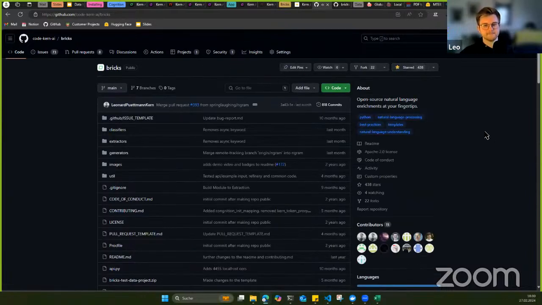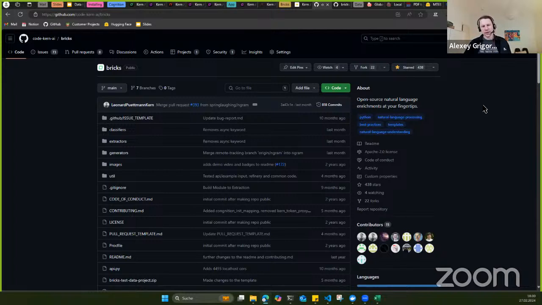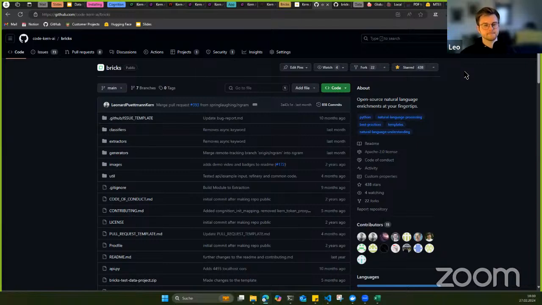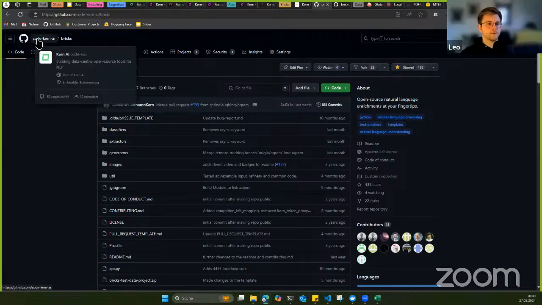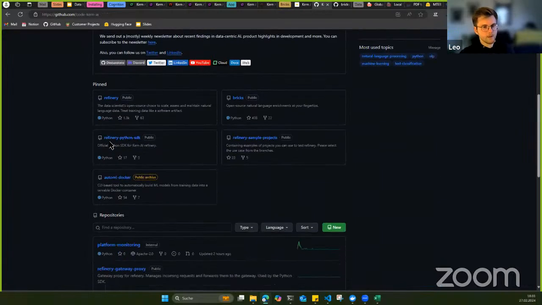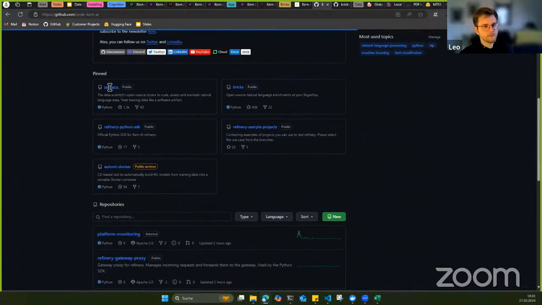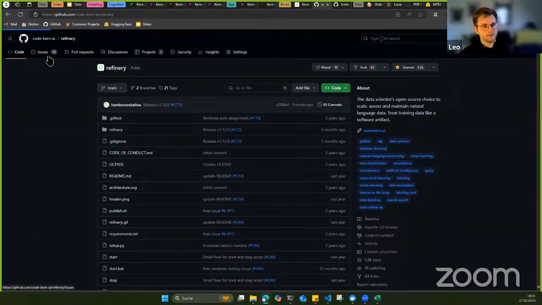Okay, and so when it comes to Refinery, Bricks is like a library of these recipes that are copy-pastable, right? Exactly, that's right. It's probably also possible to contribute to Refinery itself, right? You could also contribute to Refinery. If we check this out, there are probably some open issues here as well.